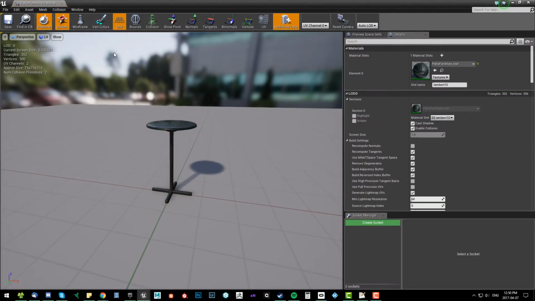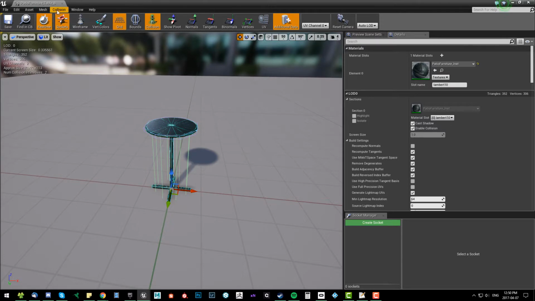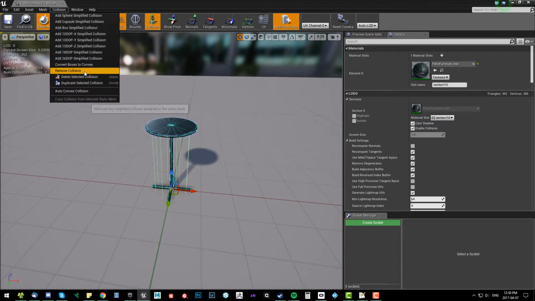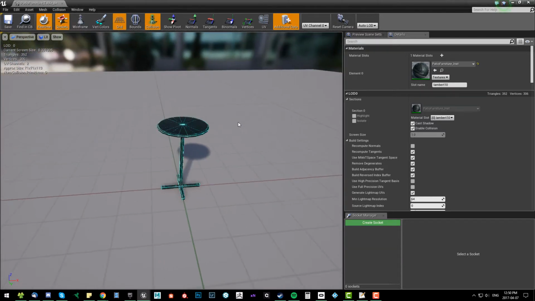I'll go in and open this up. First off, touch the collision, and we'll go into the collision and remove collision. So you've got no collision, what do you do?